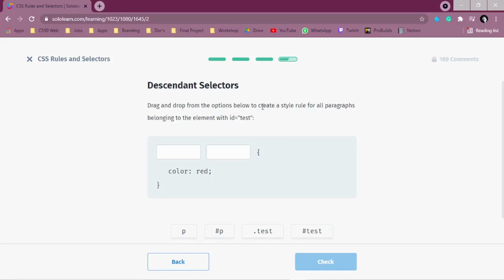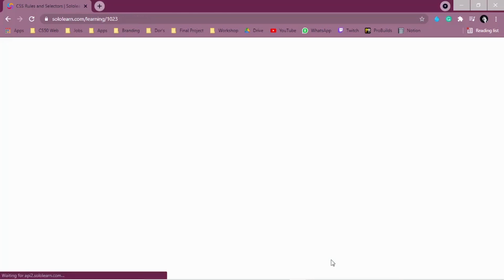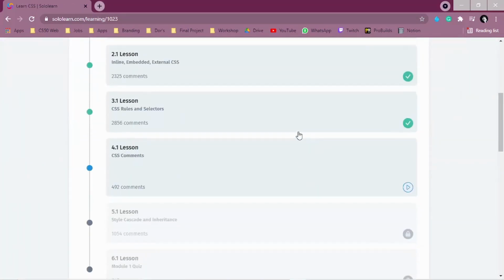So drag and drop from the options below to create a style rule for all paragraphs belonging to the element with ID text. Since it's an ID text, we're going to use a hash, and we want to get all paragraphs belonging to this element. Since we want all paragraphs, we're going to use just P, because P is a tag from HTML, so we don't need to use a hash or a dot before it, okay? Let's go to the next one.